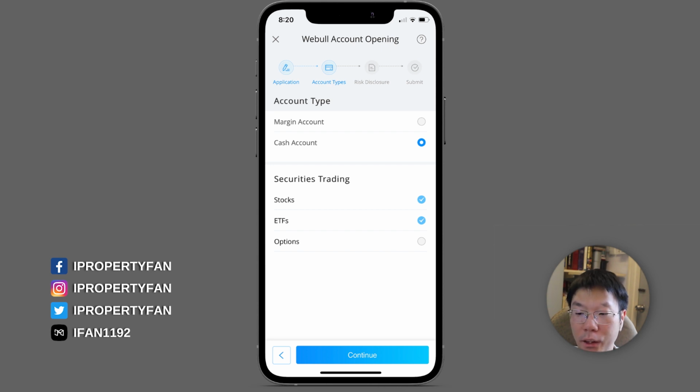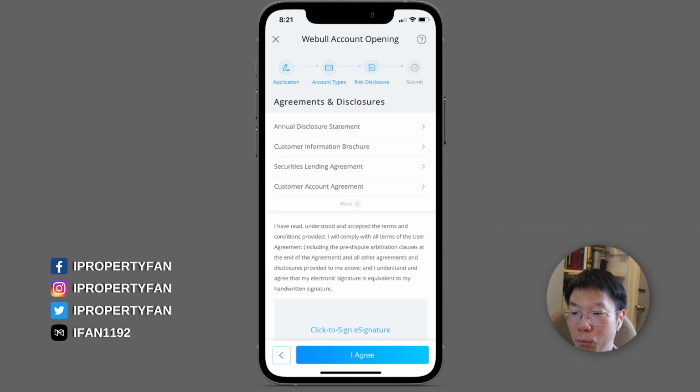And then next is securities trading, whether you want to trade with stocks, ETFs or options. Here I'm going to choose stocks and ETFs and then click continue. And then the third part of the Webull account opening is the agreements and disclosures. There's the annual disclosure statement, customer information brochure, securities lending agreement, and customer account agreement. After you've read, understood, and accepted the terms and conditions provided, click to sign e-signature and then click I agree, and then submit your application.